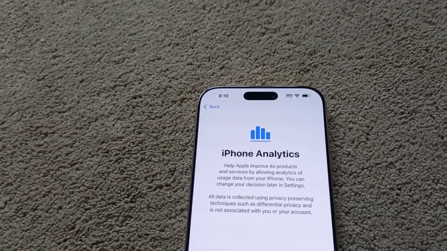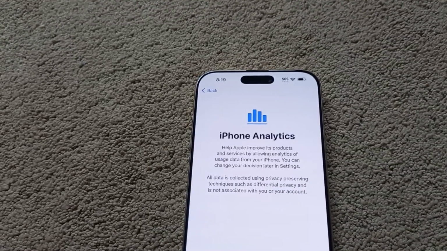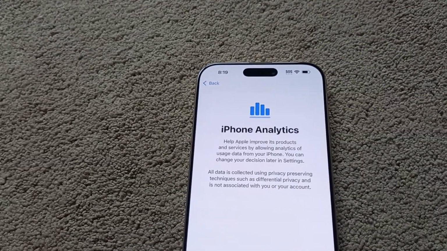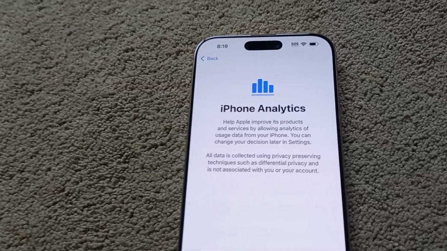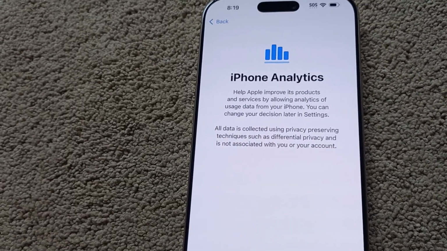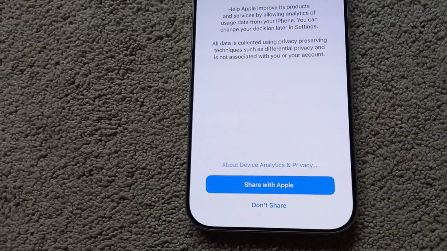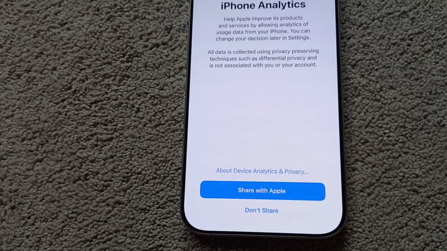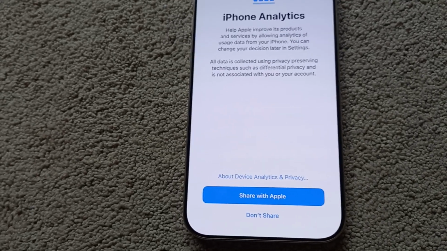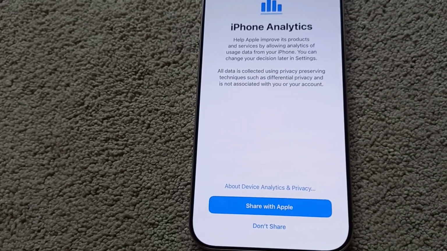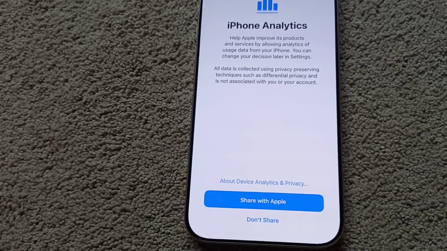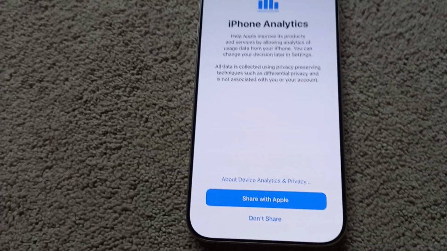Now we get iPhone analytics. So it talks about any analytics that are collected for your iPhone, and you can change the decision for the analytics in settings if you want. So I'm just going to share that now because it can be useful for helping Apple improve their services and products if you would like.